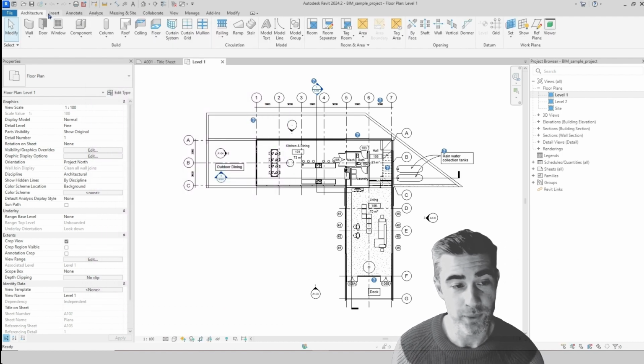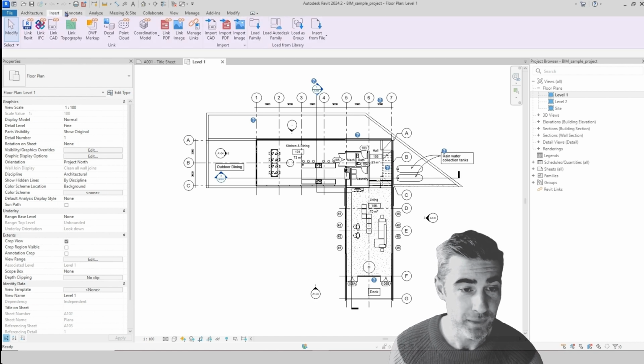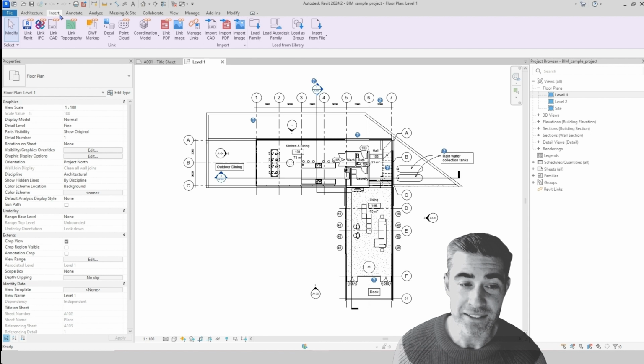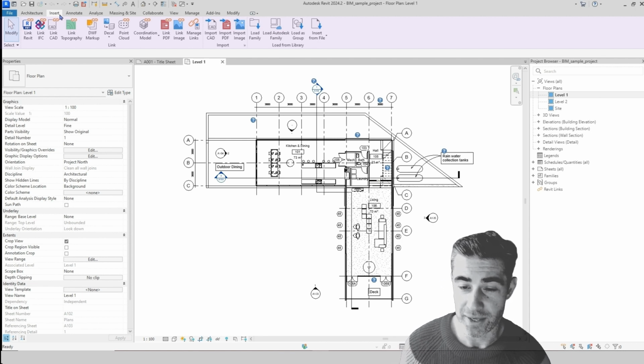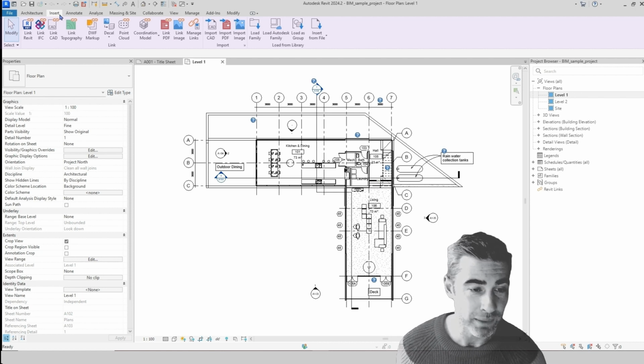Going back to the ribbon now, the Insert tab. This is where you can go to load files to your project. Any external files coming into your model are inserted from this tab, such as images, CAD files, Revit families, and any linked Revit models, such as potentially architectural models, structural models, or your mechanical and electrical.